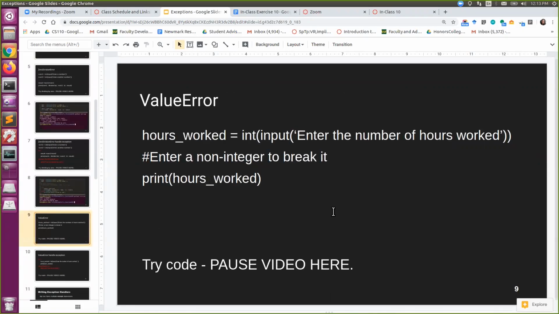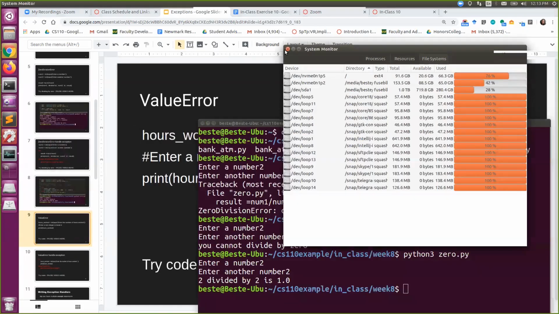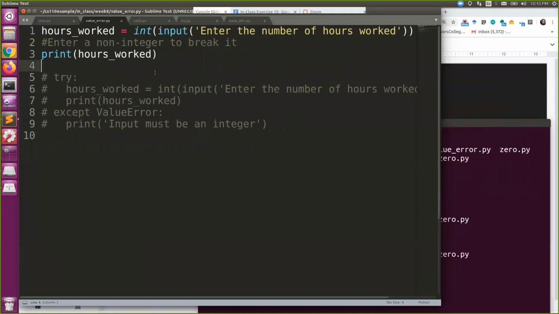For example, here, let me pull this up in my code. So for example, hours worked, we're asking for input and we're asking for it to be an integer, right? Remember, input is a built-in Python function. Now, if we don't enter an integer, that's not going to work. That's going to be an incorrect value that we're entering into a function.